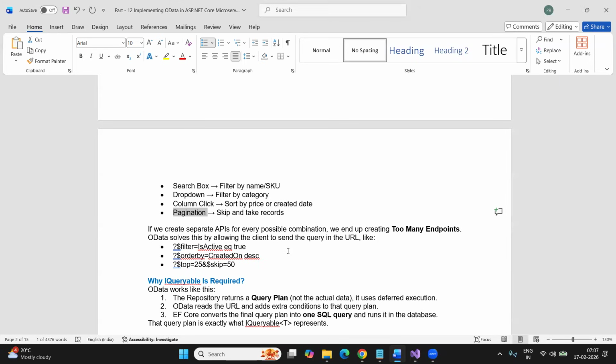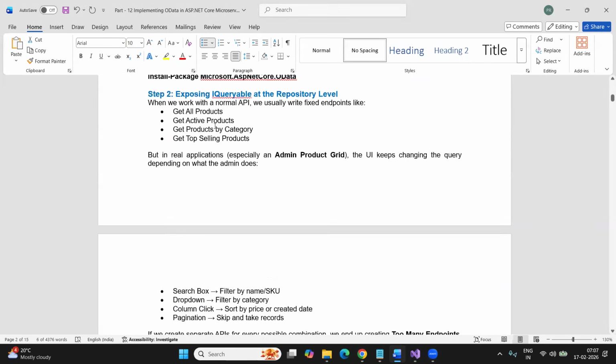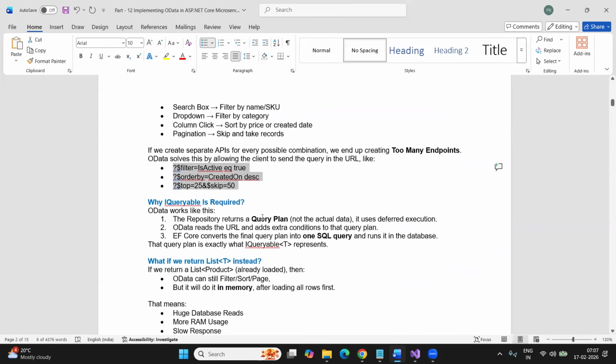We can solve this problem by allowing the client to send the query in the URL. How? Like this. Question mark, this is where the query parameters start. The parameter name is filter, and the value is IsActive equals true. The parameter name is orderby, and the value is CreatedOn descending. Then top 25, and skip 50. This is how we can overcome the independent endpoint problem, or endpoint explosion.